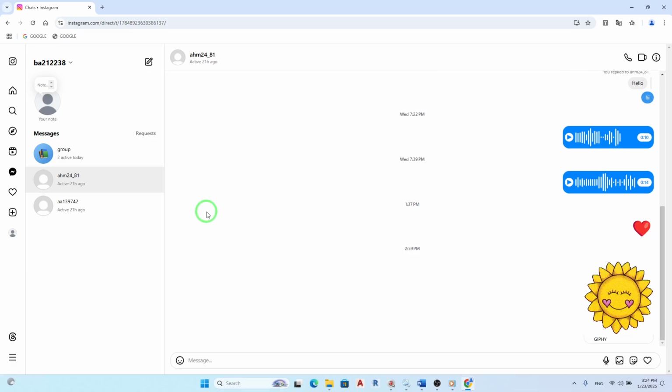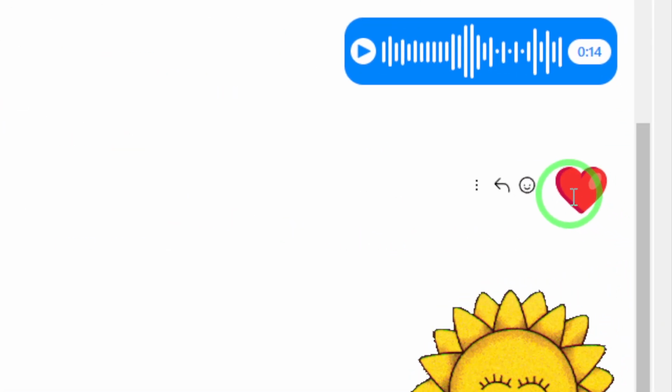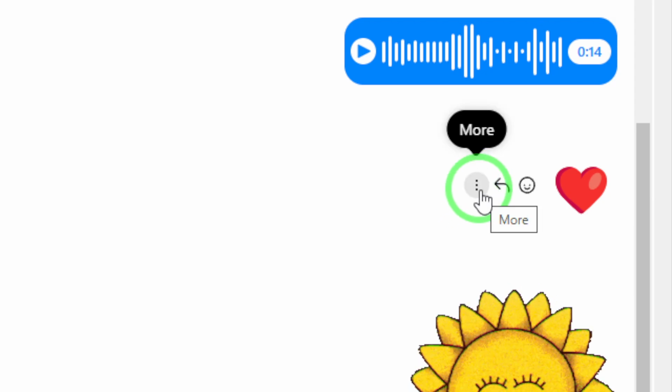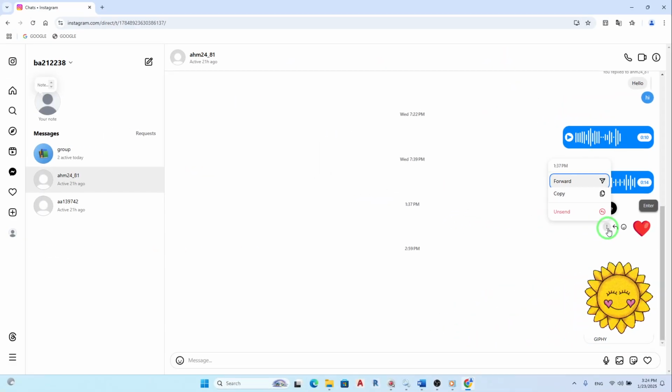Now, locate the like message that you want to unsend. This will typically be displayed as a heart icon next to the message you liked. Once you've found it, hover over the message. You'll see 3 dots appear next to it. Click on these 3 dots, and a small menu will pop up.